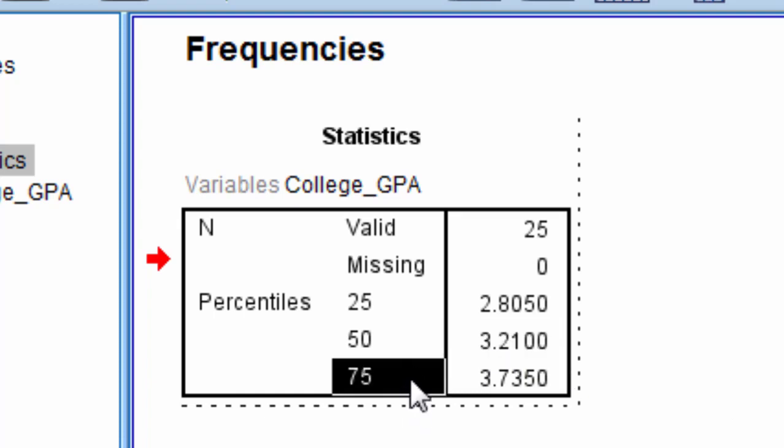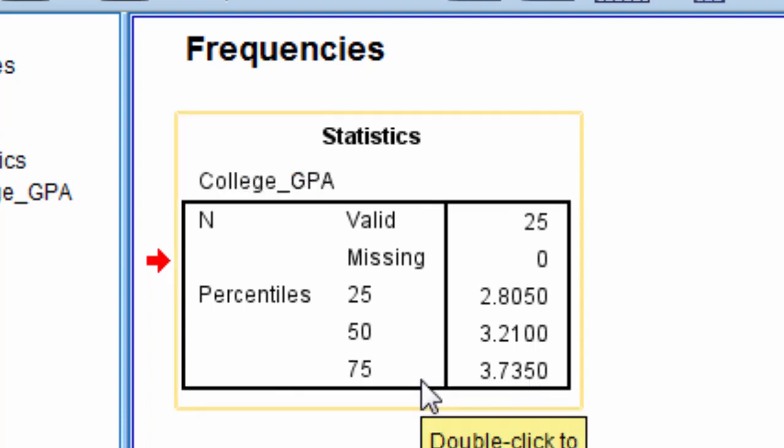Now finally we have the 75th percentile, which is also known as the third quartile. And this indicates that if we round this to 2 decimal places, about 75% of the people had a GPA less than 3.74. And that also indicates, if we look at it from the other side, that 25% of the people had GPAs greater than 3.74. And this 75th percentile, once again, is also known as the third quartile.